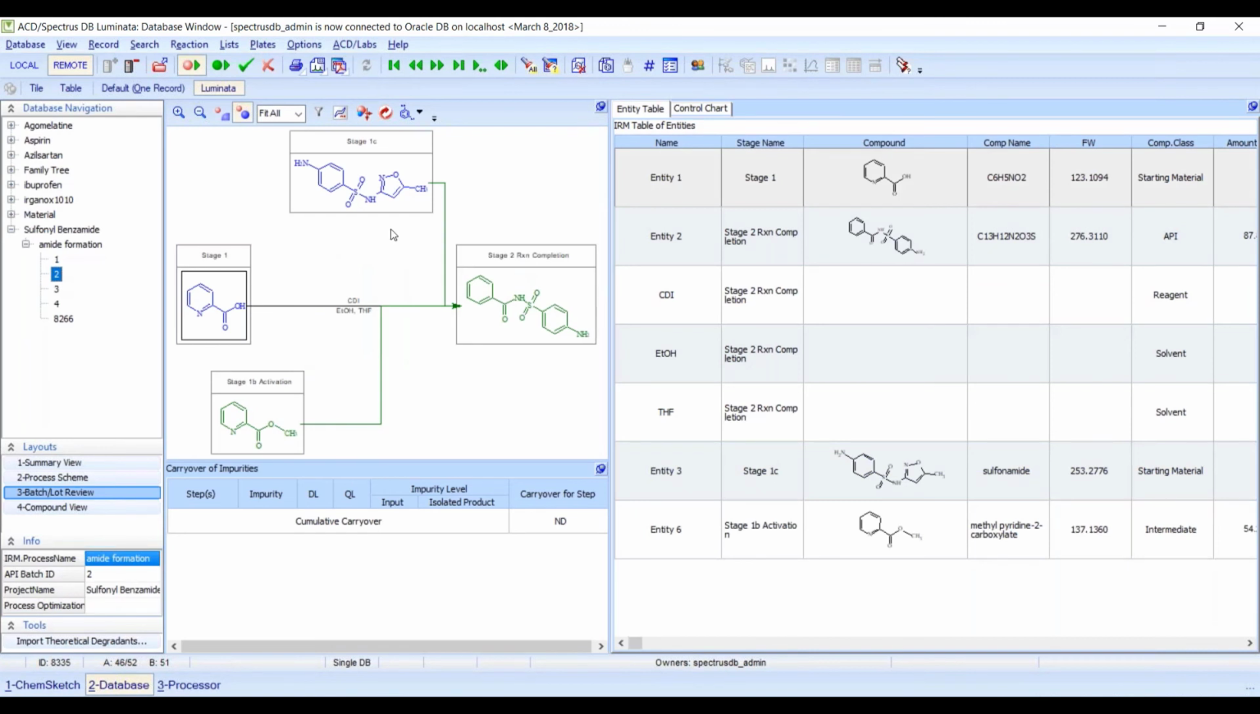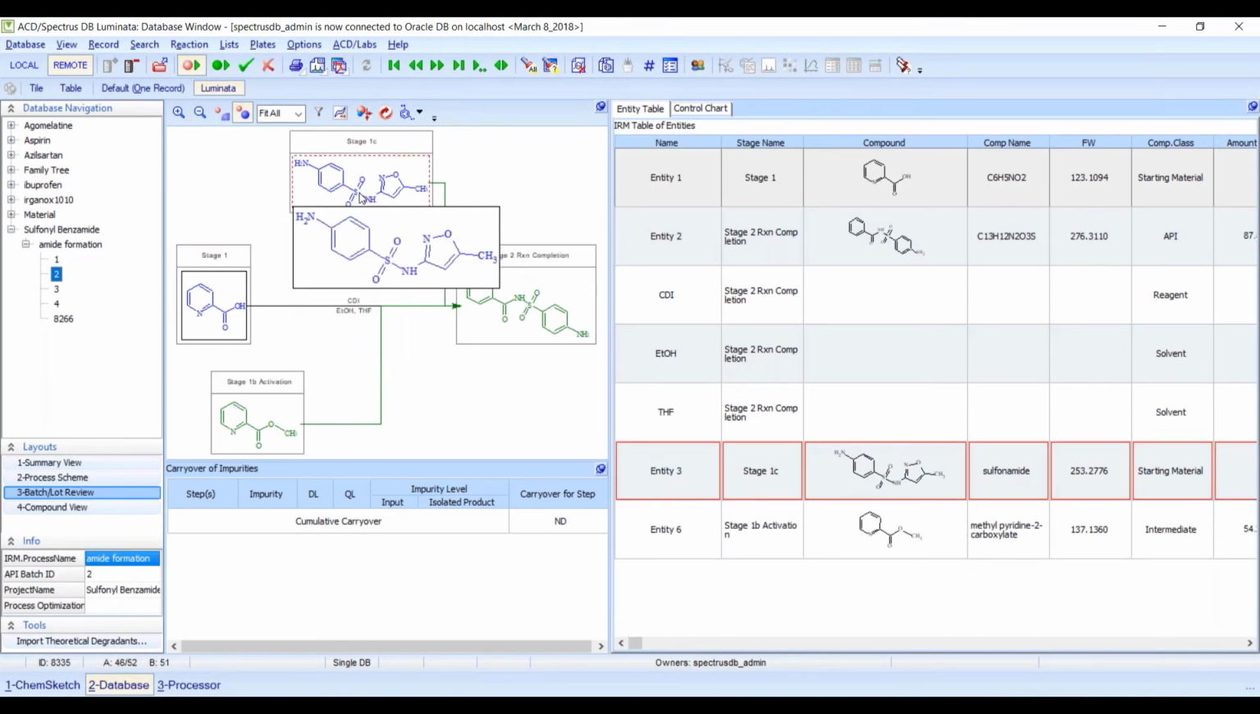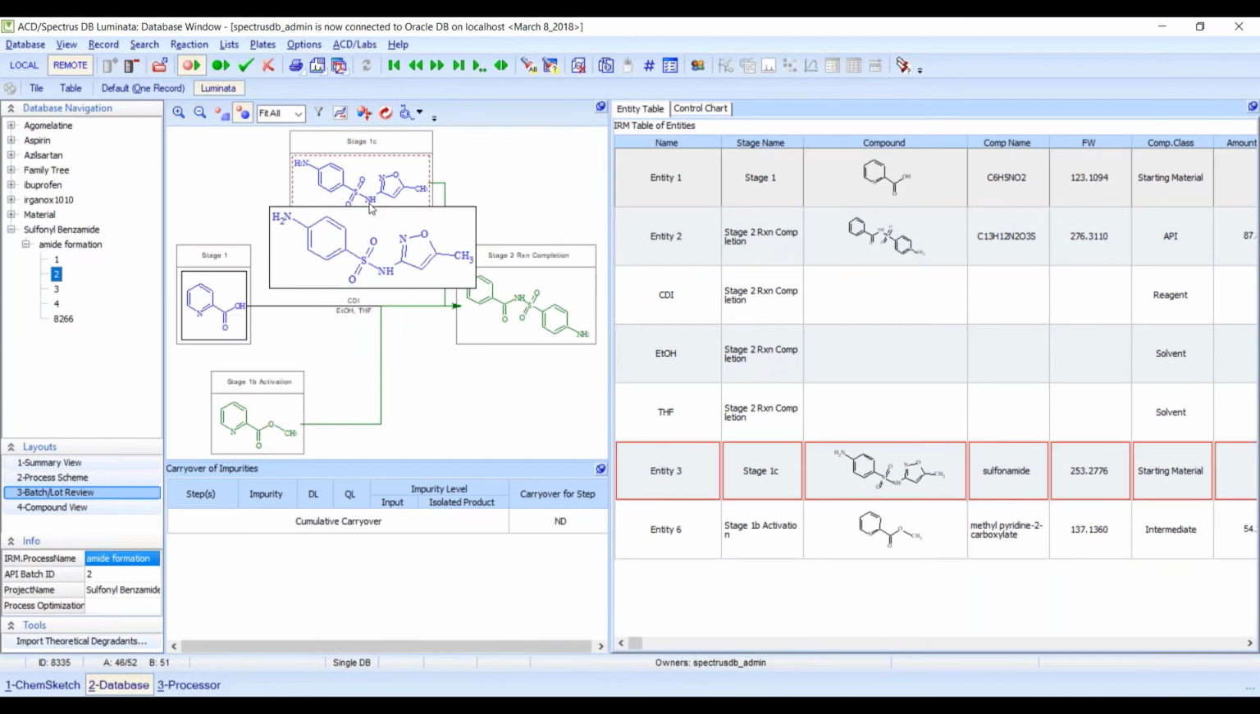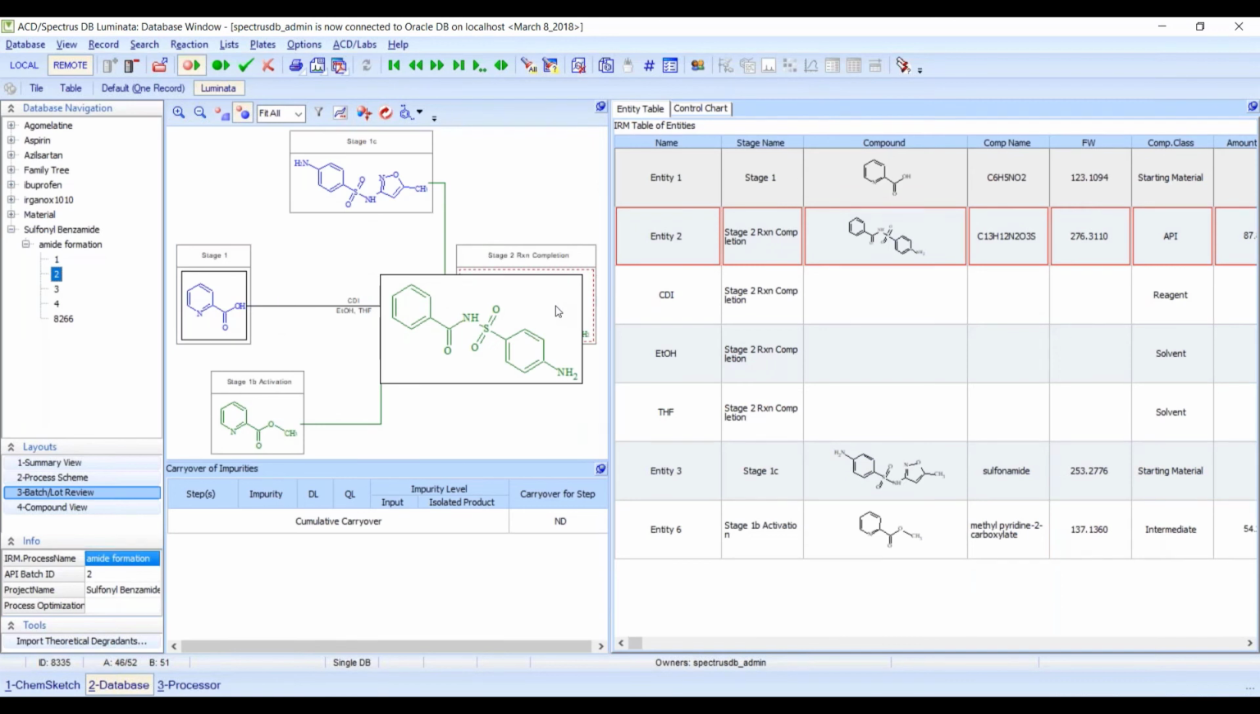And within that, you see that I just changed my record and I showed the next substance. So from here, we have our carboxylic acid going to our methyl ester, really reacting to the next stage and creating the reaction completion step.